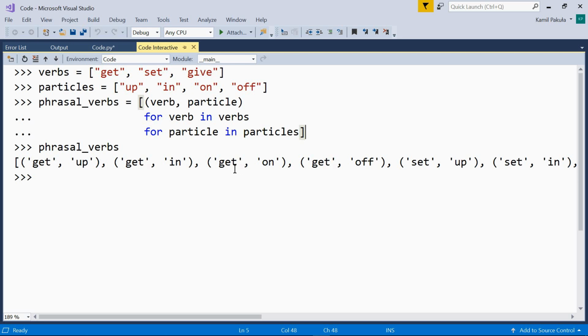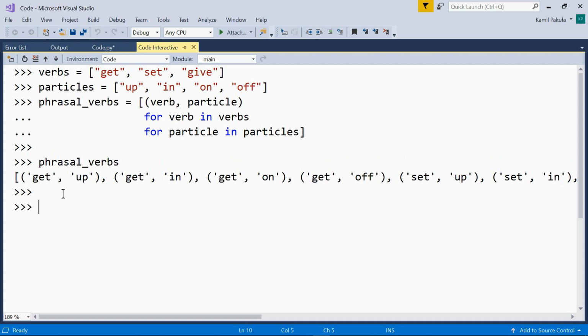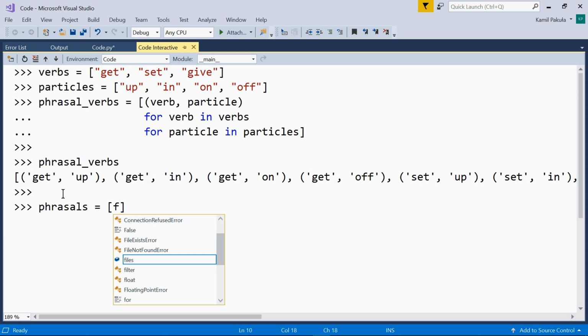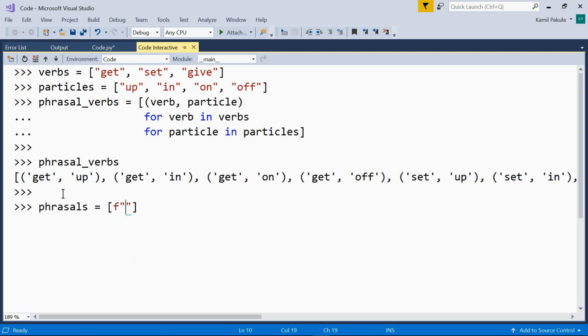Now we can use the phrasal verbs list, so this one, in another list comprehension to get a list of strings, each being a full phrasal verb. So we don't want it to be get, comma, up. We want this to be one string, get up, get in, get on, get off, sit up, and so on. So let's use another list comprehension like so. Phrasals equals, here we have a list comprehension, and in the list comprehension we want to have formatted strings that look like so.